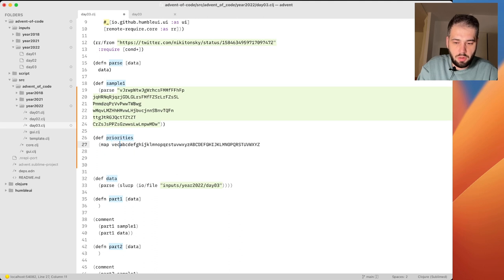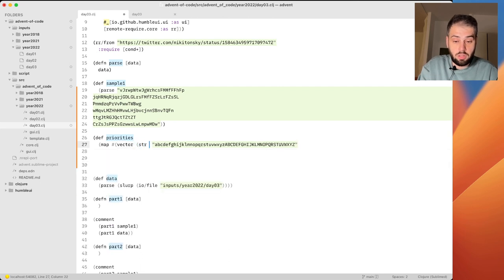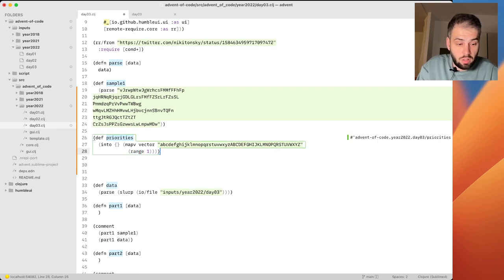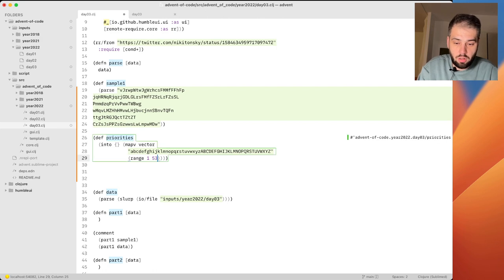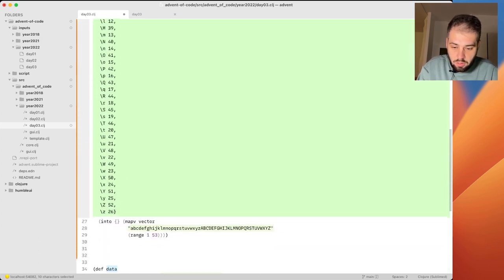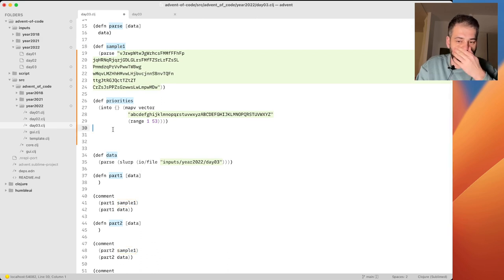And basically map a vector string like this. I just map over the vector, into a map of vector range 1, right? And as a result, we get from 1 to 53. Yes. Okay, and let's see if we have that, 52. Yes, that's correct. And that's small a, 26. Okay, cool, we have priorities. That's good. Now we need to parse.